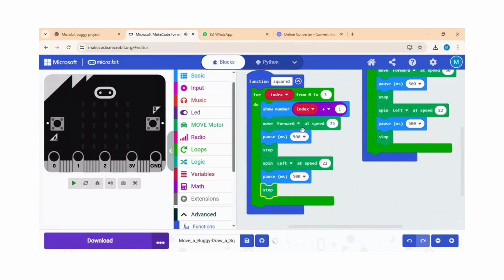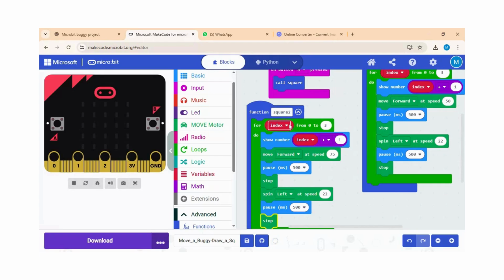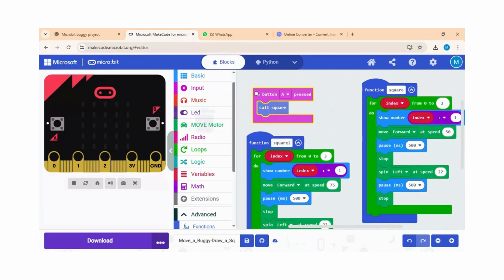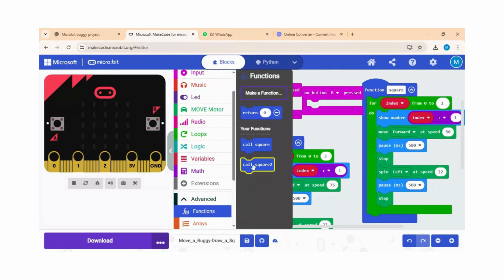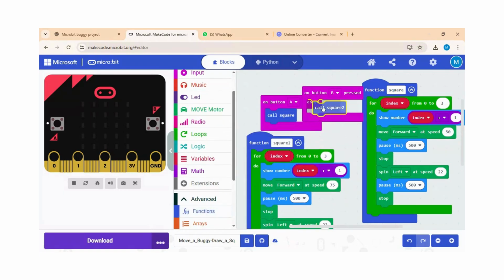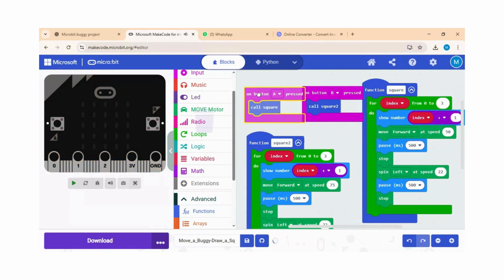If you want square 2 to be executed when button B is pressed, we'll just right click on this and duplicate, and we'll change this to B. We don't want square 1, we want square 2. So I'll go to the functions, and square 2 is visible, so I can drag and drop it here under button B pressed. So when button A is pressed, it will call the function square, and when button B is pressed, it will call function square 2.